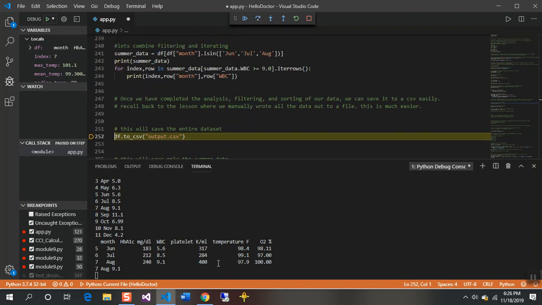Let me see if that's right. Yep, so June was 5.6, which is not, and July was 8.5, it's not. So only August was the one result we got. And that's right, that holds up.